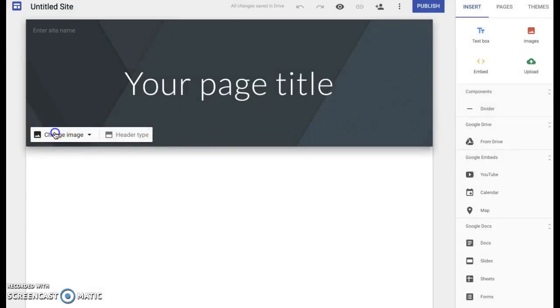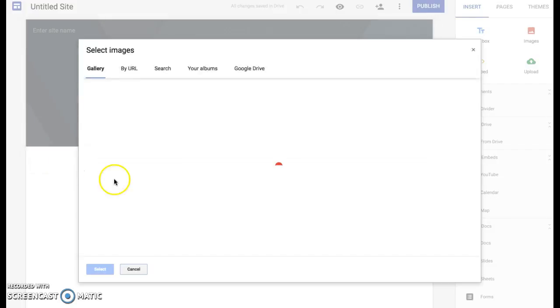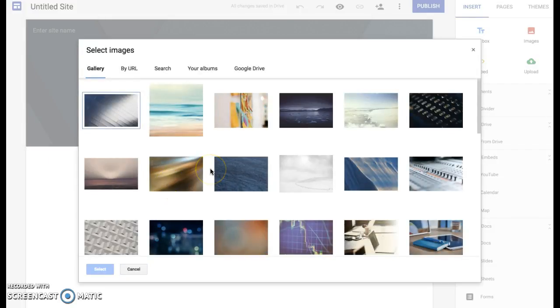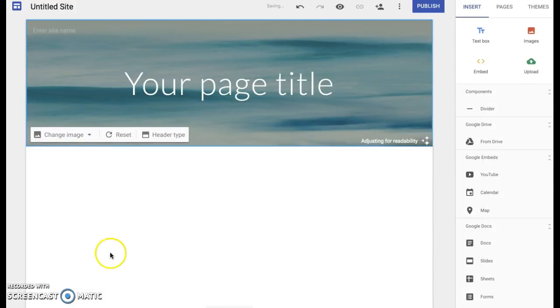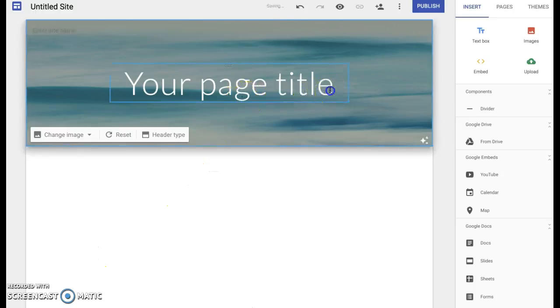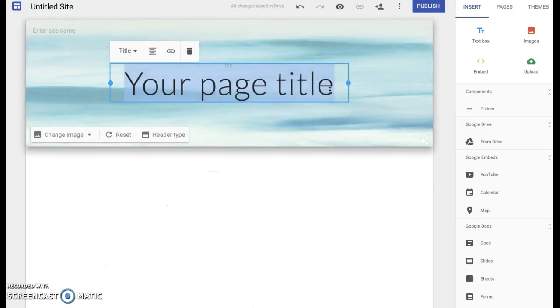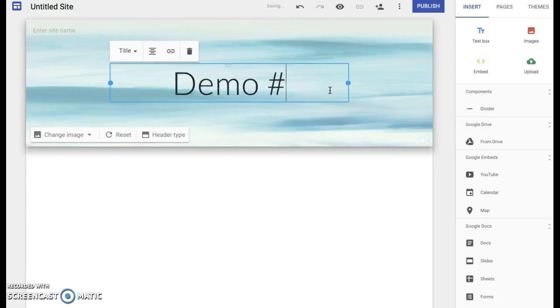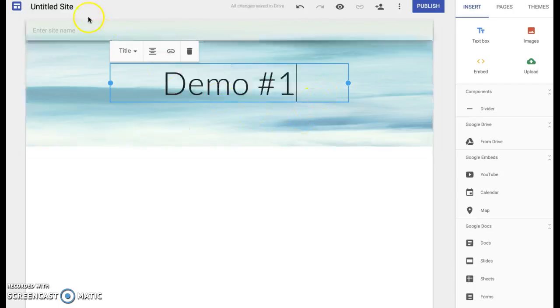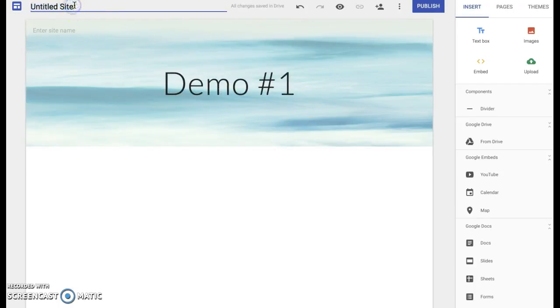Also, we can go down here to change image, select image. There are several types of things that we can pull that are pre-selected. You can also find your own graphics in those things as well. Here you can title your Google site. So for here will be demo number 1. And as you know, you'll also want to go up here and title your Google site as well.